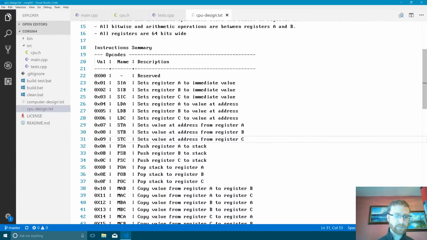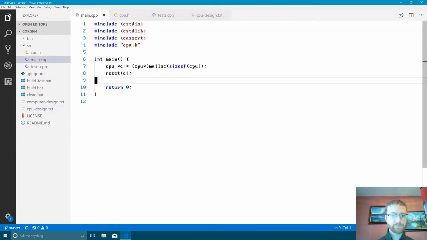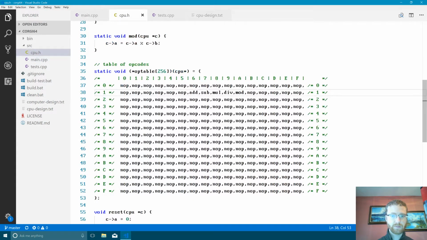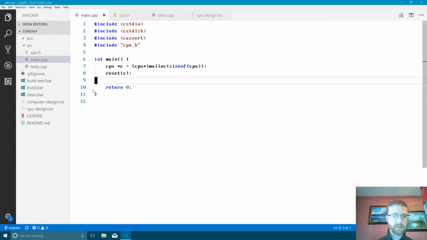Where we last left off, we added basic arithmetic opcodes to our system: the add, subtract, multiply, divide, and mod operators. We also separated our code out into a cpu.h file, which allowed us to have a more compact main file.